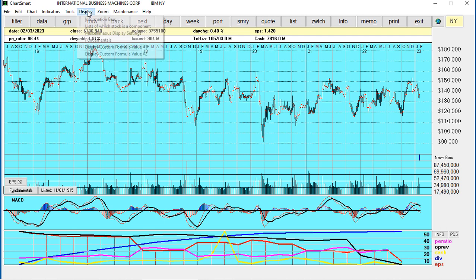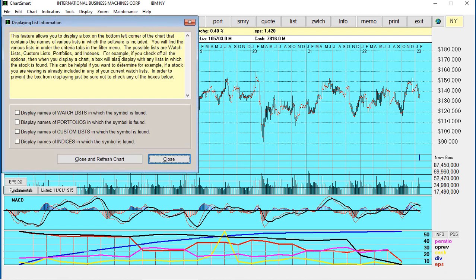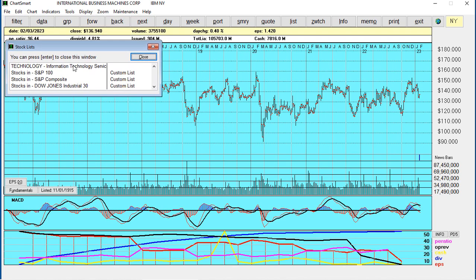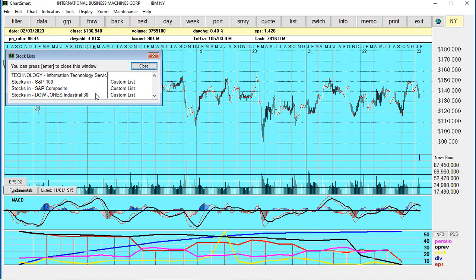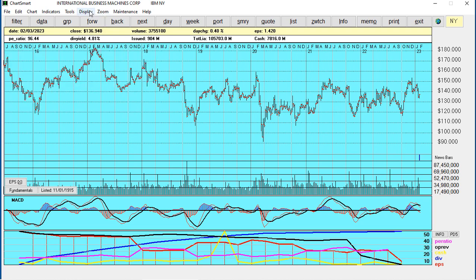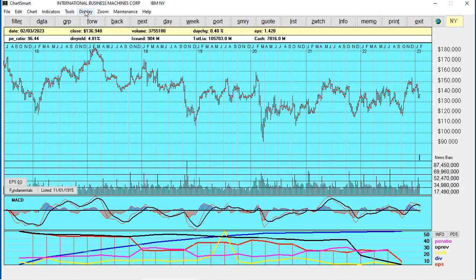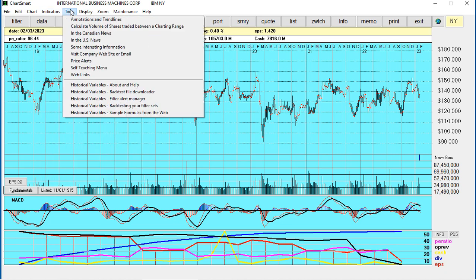Again, I'm just going through here randomly: lists of stock, which lists the stock is a component of. It's in various lists in the filter menu. It can be in your watch list, in a portfolio, in custom lists, or in indices. If you look at the chart with these on, you will see a little box come down, and it will tell you the various lists that it exists in. We can expand our lists so that if there are important lists, you would know that it's a part of that. Okay, we've quickly gone through display.